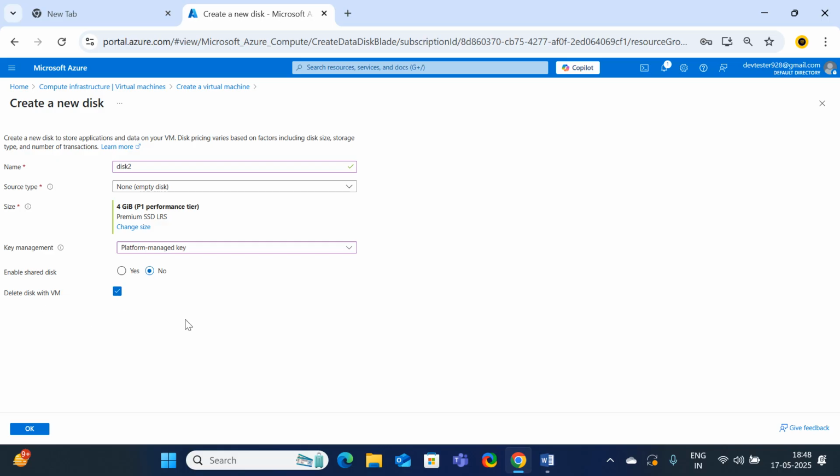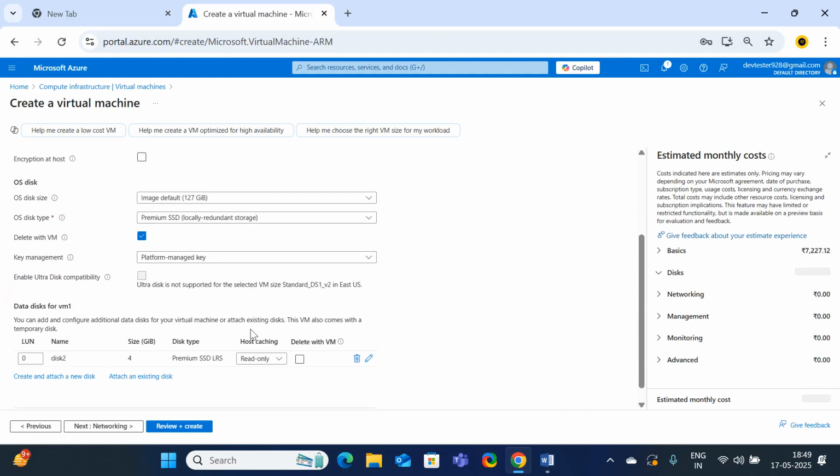And enable this option. What will happen? By default, whenever you are deleting the VM, it is going to delete the data disk as well along with the VM, if you enable this option. Otherwise, even if you delete the VM, it is not going to delete the data disk, it will remain the same. Suppose if you want to attach the data disk to any other VM, then you can attach. Okay, just click on create.